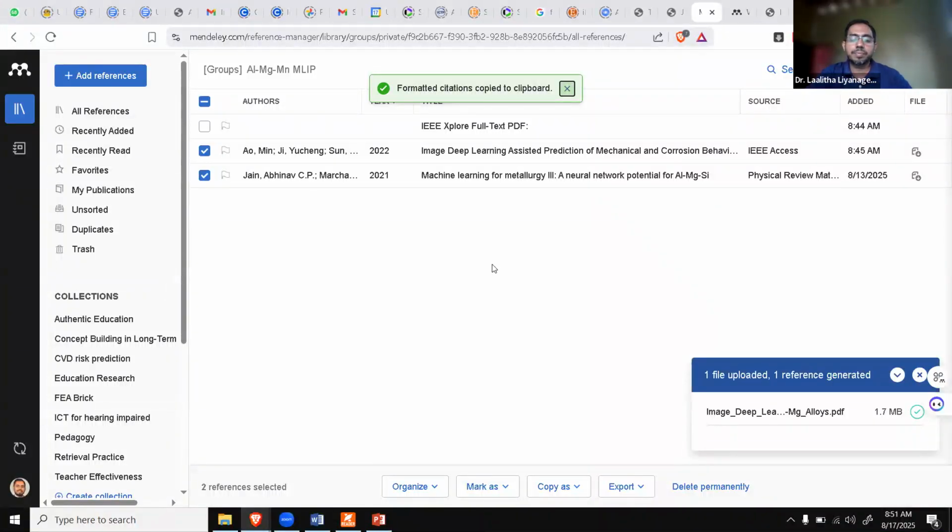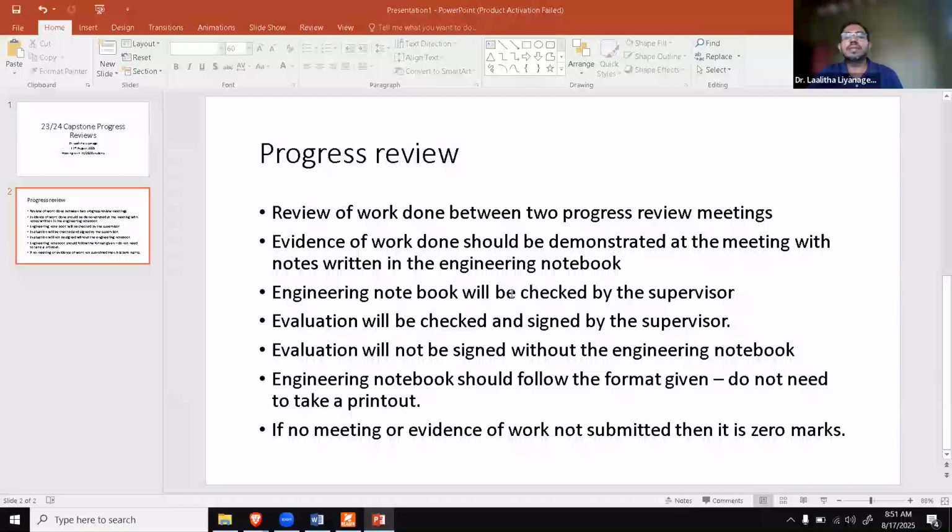And at the progress review, what we are looking at is evidence of work done. So whether you have done the work or not will be the one. You can't say I have done the work without doing the work. So the engineering notebook will be checked by the supervisor, and the evaluation will be checked and signed by the supervisor only if the engineering notebook is there. Evaluation will not be signed without the engineering notebook.